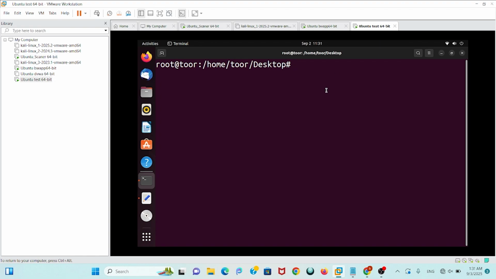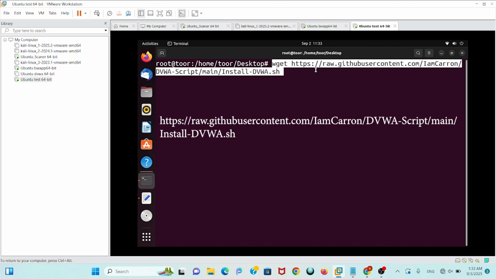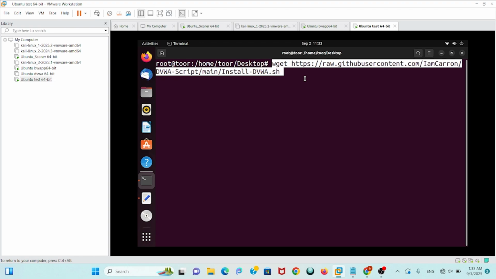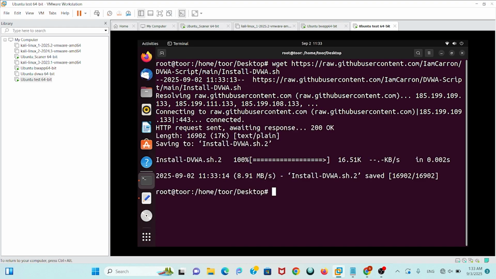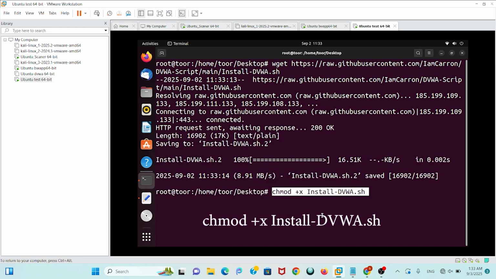Now you need to write these three commands. First, you need to write this command, or you can copy and paste this command. This command is available in the description. This command downloads the DVWA install script from GitHub into this folder. The second command is chmod +x install-DVWA.sh. This command makes the script executable so Linux can run it.